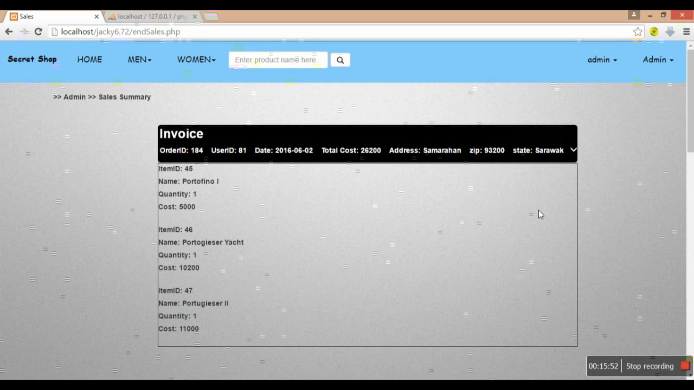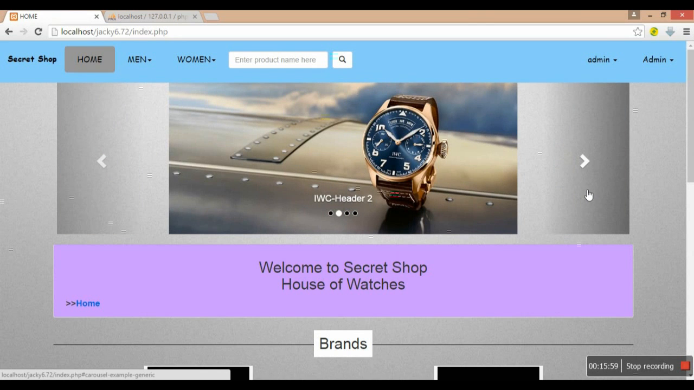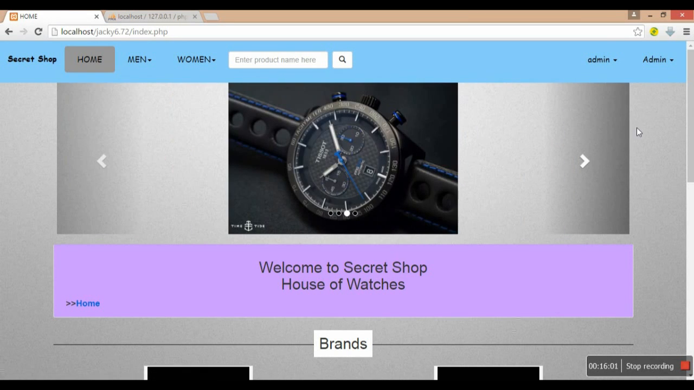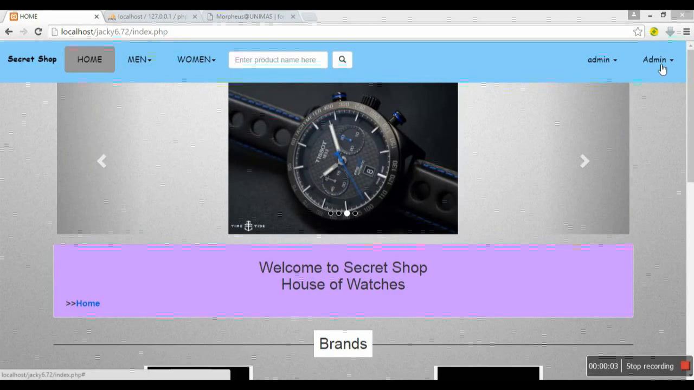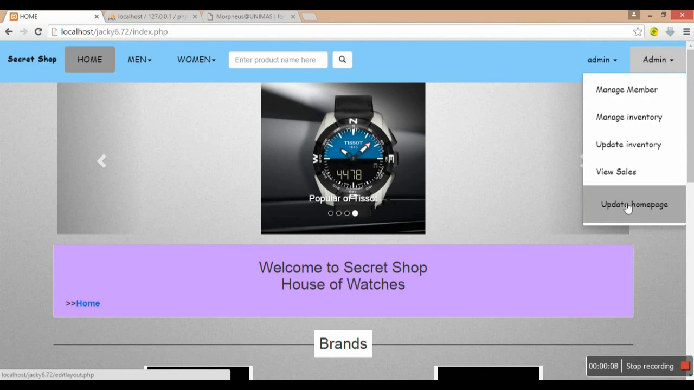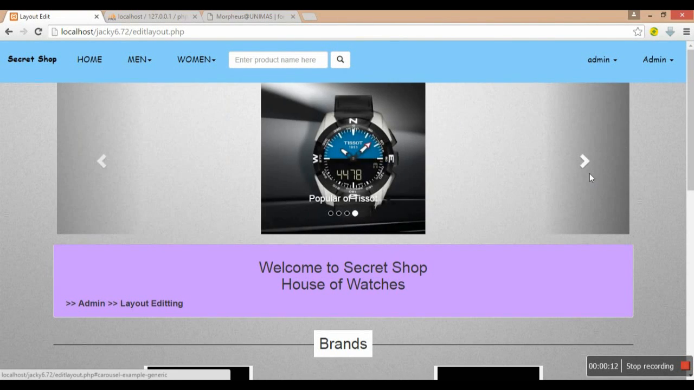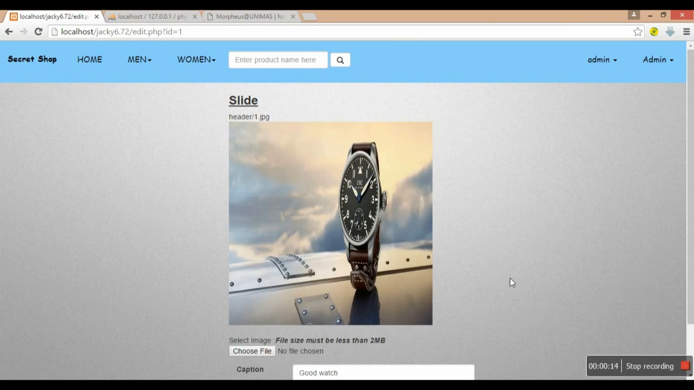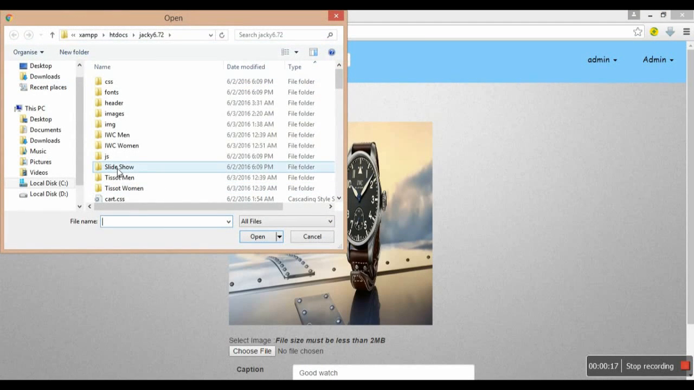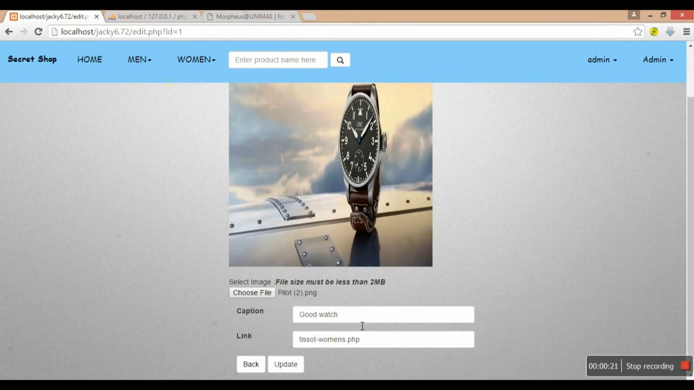Last but not least, we are going to talk about updating the homepage. This is the most important part because it's like advertising. Okay, before we end everything, I'm going to show the final features the admin can do. So we have the update homepage here. We're going to update the pictures of the slide here by clicking in. So let's say we change this picture to any picture, then we change the caption.